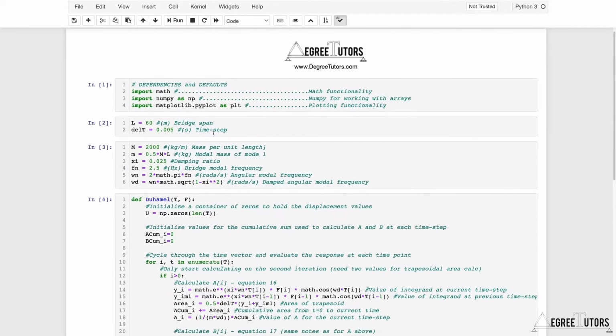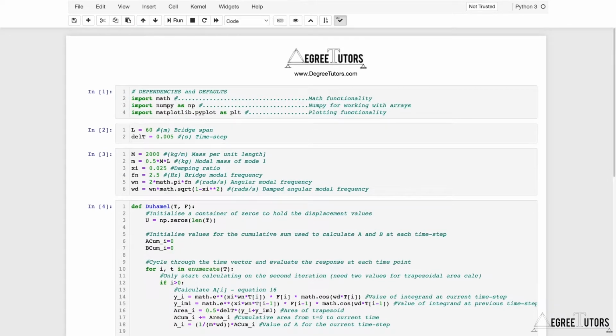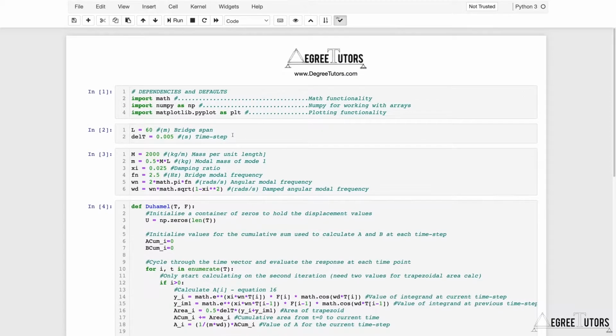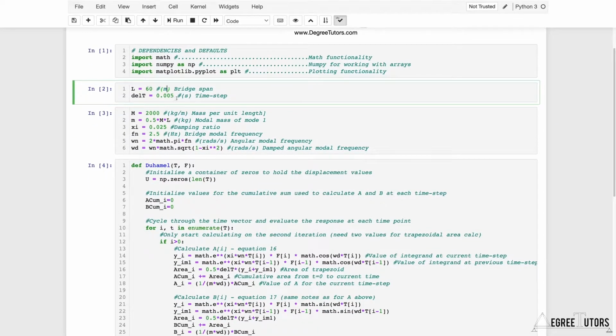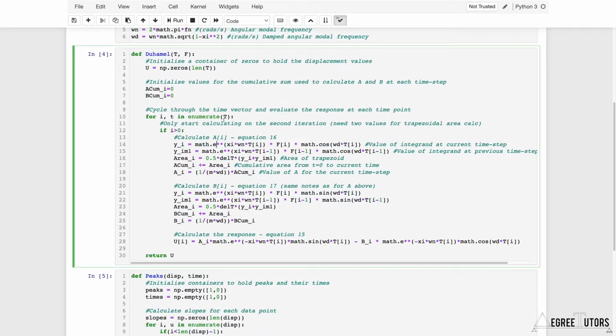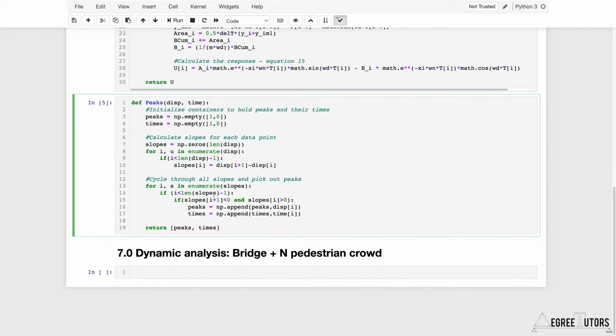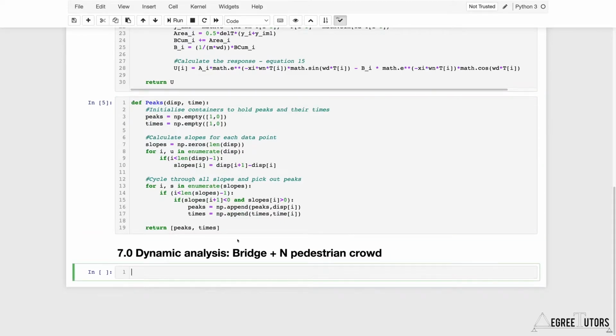You'll notice again that I'm in a new notebook. You can keep everything in one notebook, but I've chosen to split things up for ease on my end. But what that means is I've got to bring in all the same stuff I had to bring into the last notebook. So we've got some parameters here, bringing in our Duhamel function, and I'm also bringing in our peaks function that we constructed in the last lecture. So now down here, we're onto the new stuff.